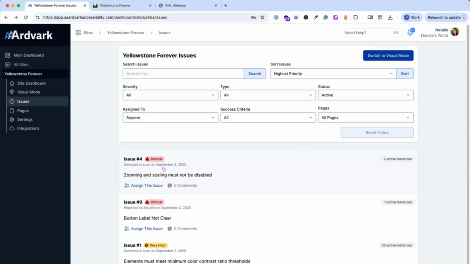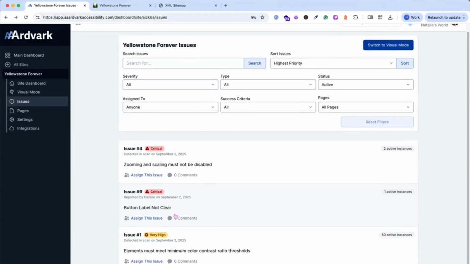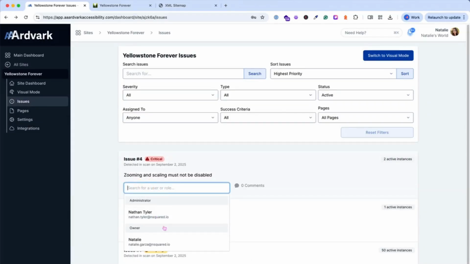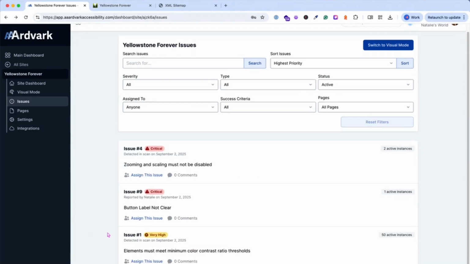So the automated scan issues are separate from the ones reported manually. So this one says reported by Natalie, and it'll tell you what day it was reported on. And then lastly, you can see an overview of the comments. You can easily assign it to somebody from here. So if you have developers working with you next, then you can start dividing up the issues between them.